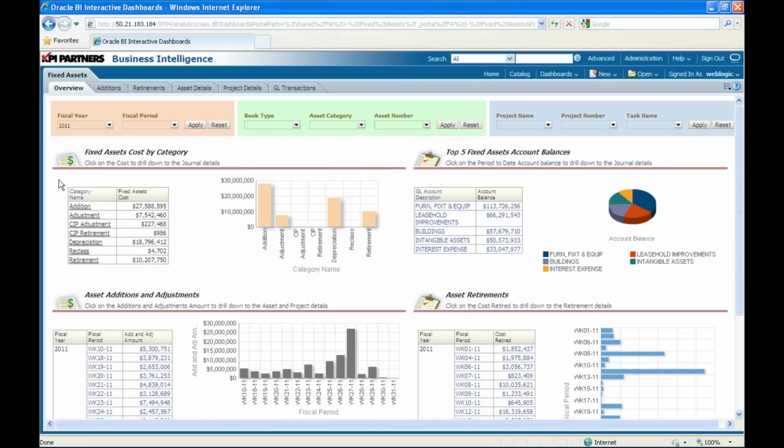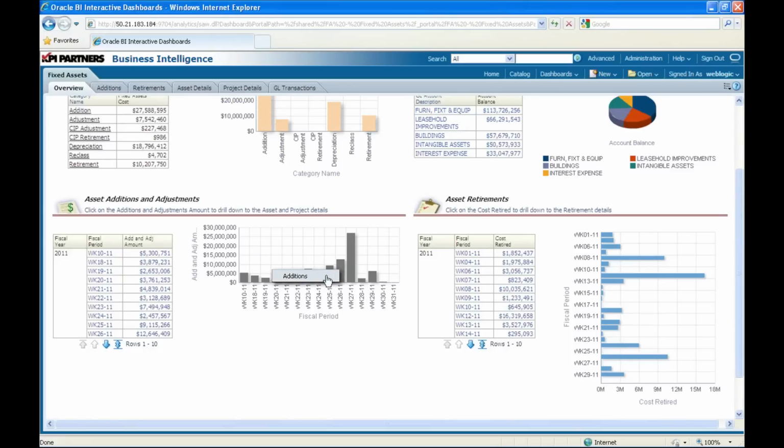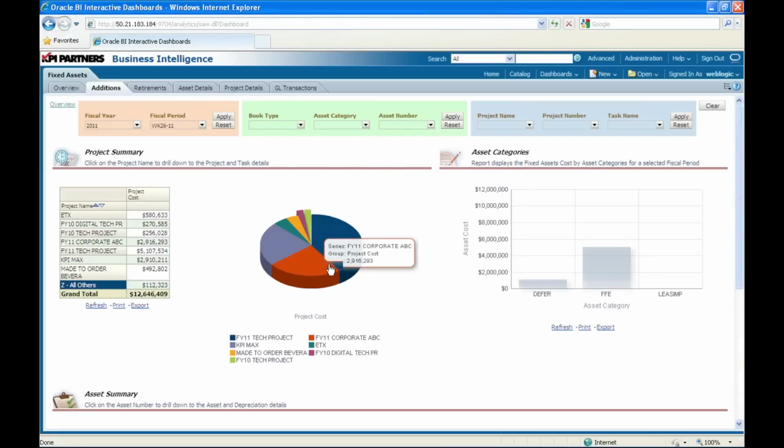We are back on the overview page, but I would like to also show you a few of the reports that we built on the addition screen. So let me go back to that page. We just saw what the project summary report can do. The report on the right is called the asset category.